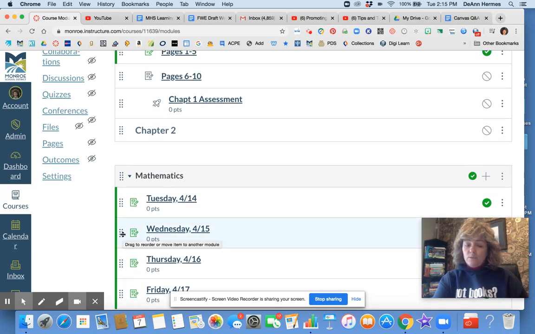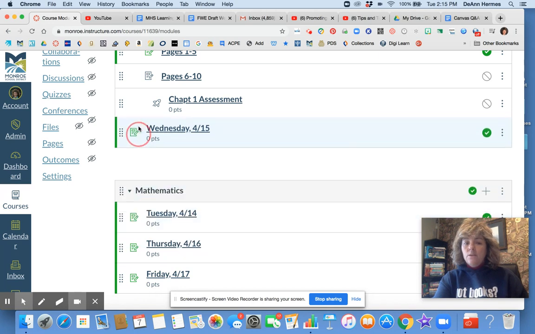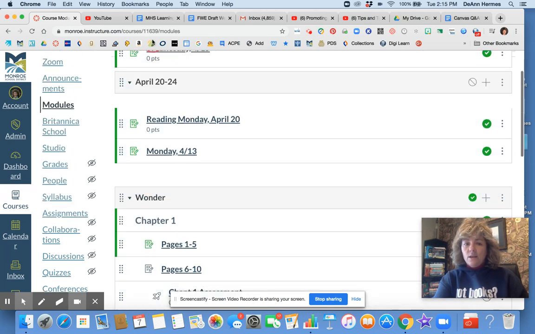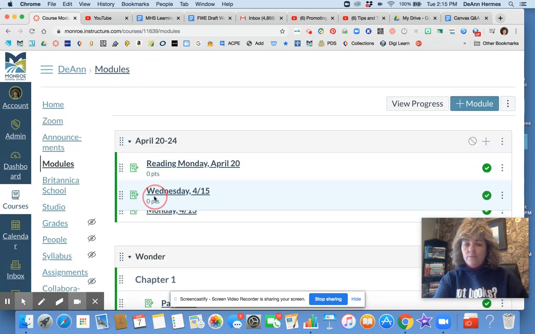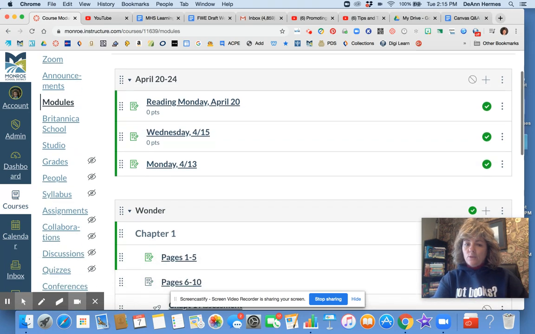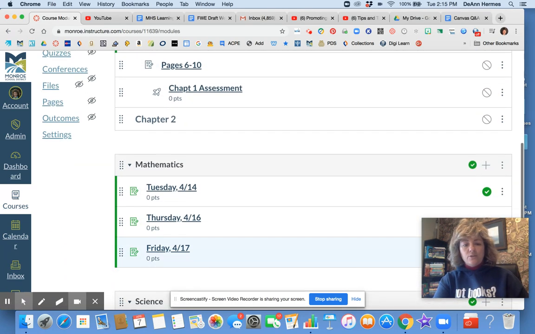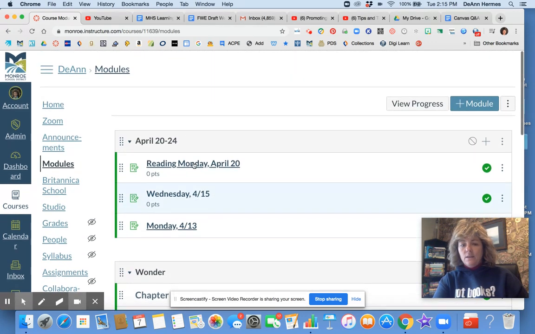When the time comes for them to be moved into a weekly module, you can click and drag those up to a weekly module. That way you can create ahead of time, so you know here's your math ones, and this is the one I want for this particular week, and you can drag them up here. So modules, again, are just a fantastic way of organizing information.